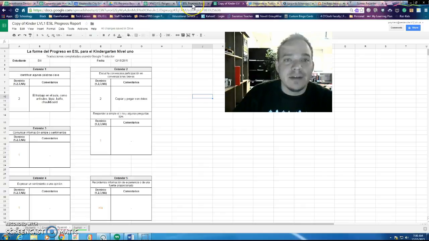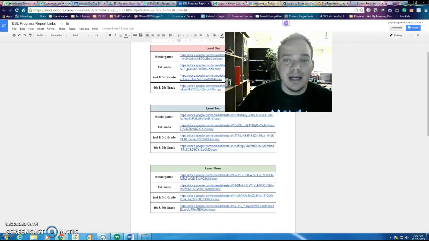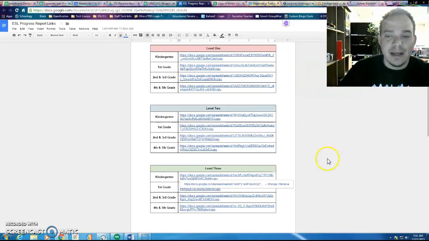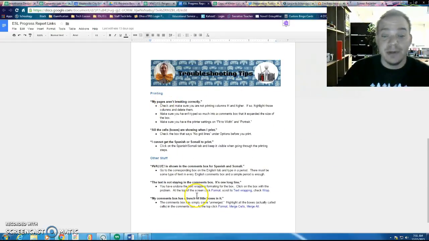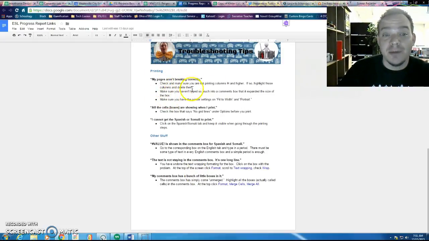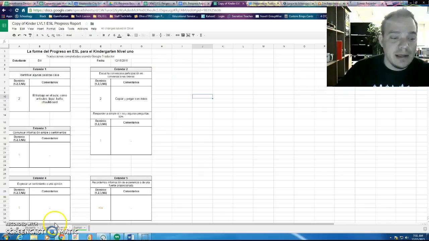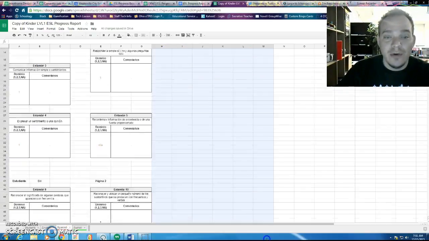And then lastly, as problems are identified, when we go back to the initial ESL progress report sheet document, on the second page of that, I've put some troubleshooting tips, and I'll continue to build this, again, as they come in. But a lot of these things are, like my pages aren't breaking correctly. Well, you want to check and make sure that you haven't typed too much into one comment box. You want to make sure that you have fit to width and portrait. You absolutely never want to type anything in columns H and over.